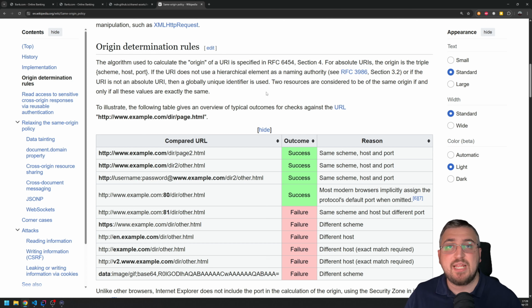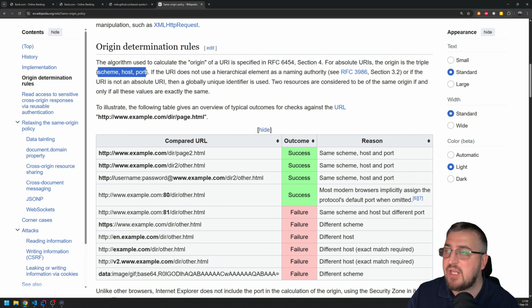But before we start, let's actually define what an origin is, so we know what we are crossing. By the standard, the origin is defined as a triple of three values making a unique combination. A scheme, so it's either HTTP or HTTPS or any other. Host, to which we are calling. And the port. Port is also part of this origin definition.